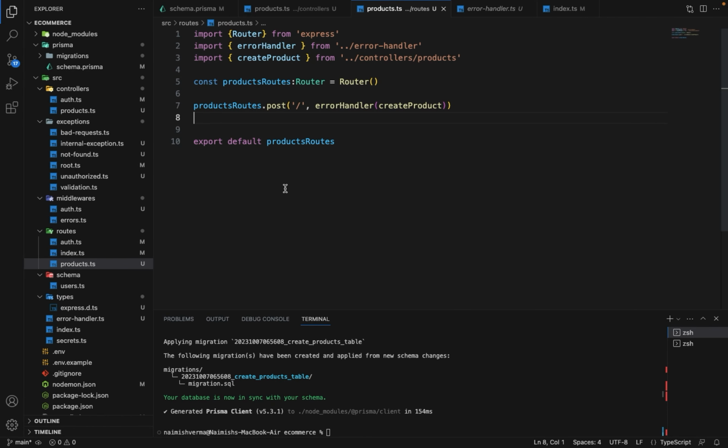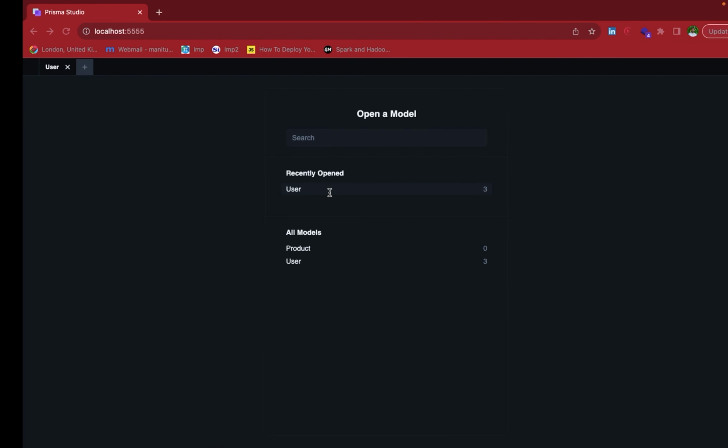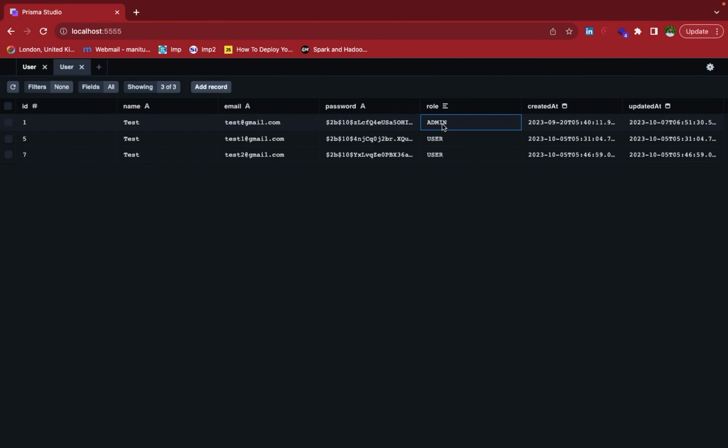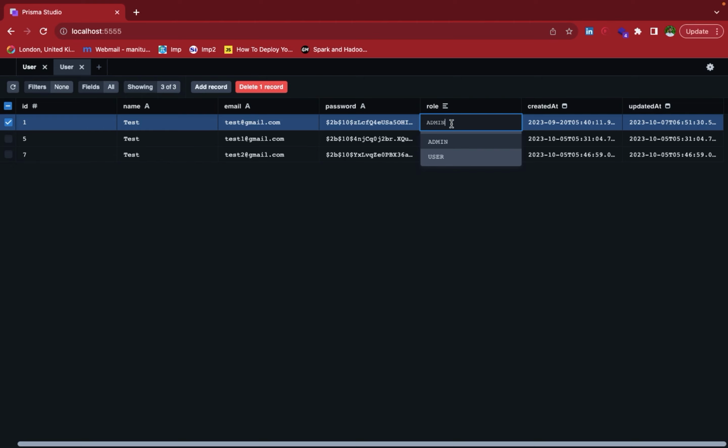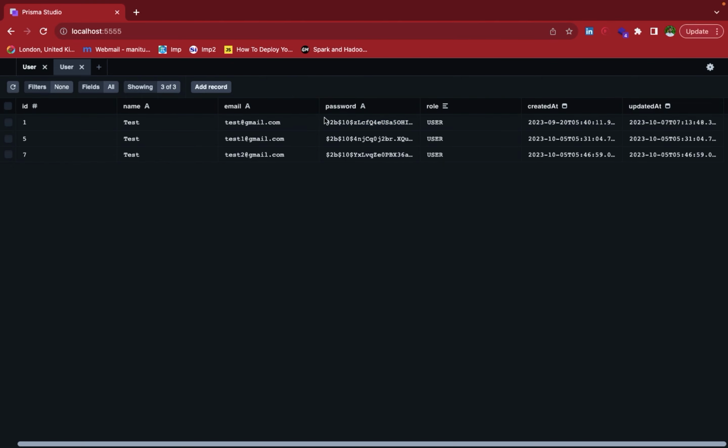As of now, this route is not role protected or any sort of permissions given on this route, so any user can create a product. So let's give it a try first. In the user, earlier I had given this role to user one as admin. Now I'm going to change this, and we will simply say user here.